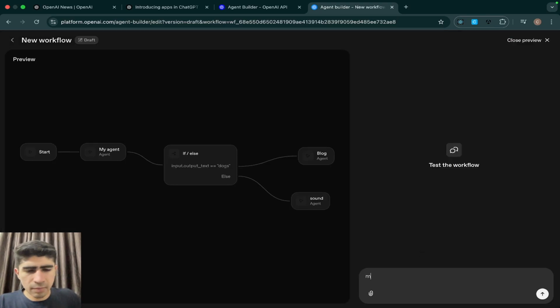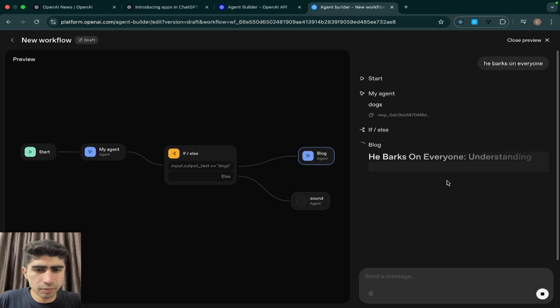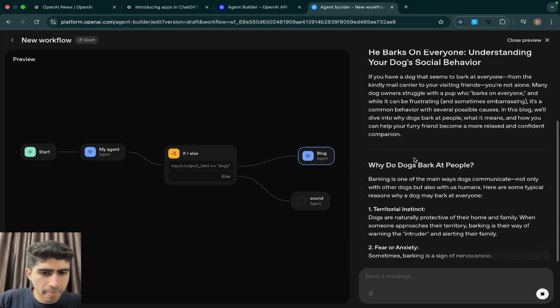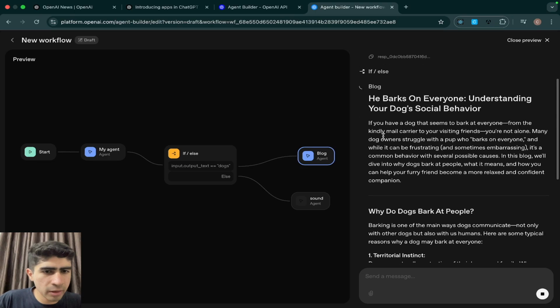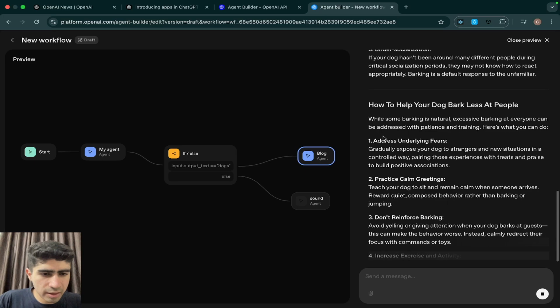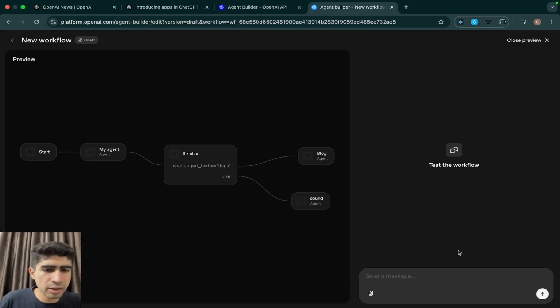Okay, again I'll say my pet barks on everyone. Let's see how it performs. Okay, so it understood from the if else condition, so it wrote me a full-fledged blog on dog, so that is good. Okay, I will close this workflow and run it again, and I will say my car is really fast.